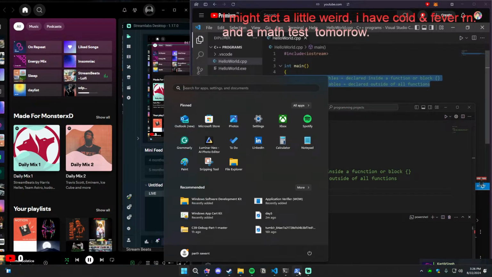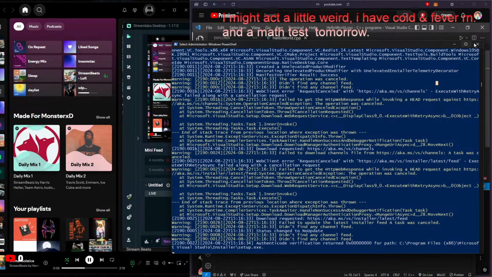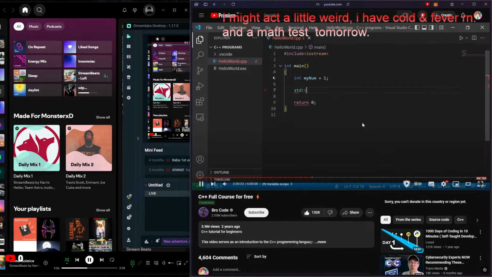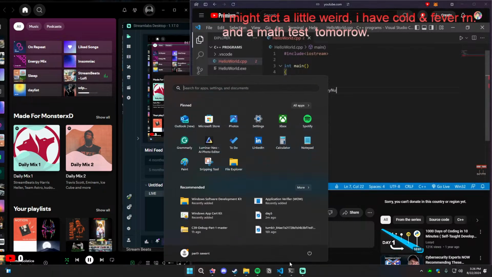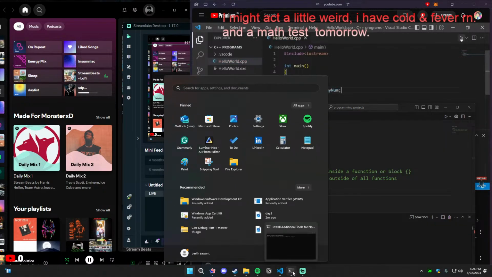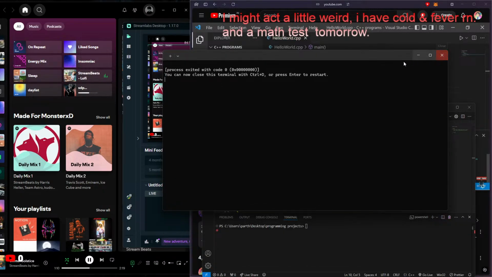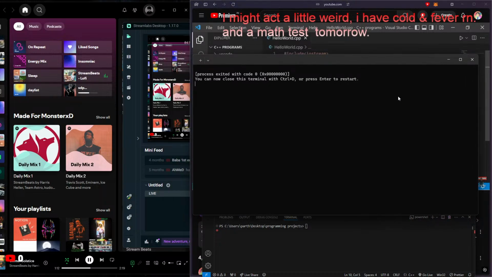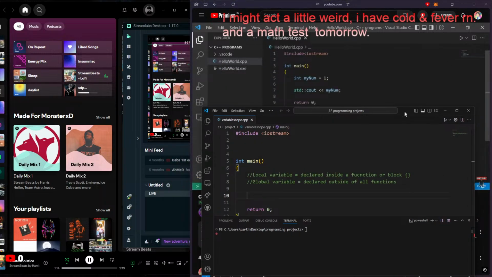Let's begin with local variables. Suppose I have some number, int my num equals 1. If I need to display my num, I can use standard output my num. And of course, this will display my num, which is 1. Now what if I have a function to display my num? Void print num.